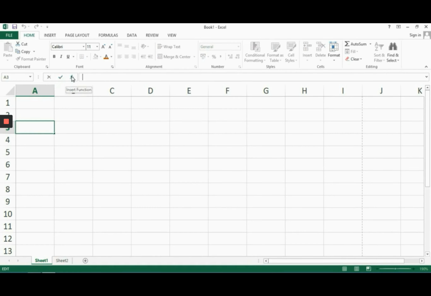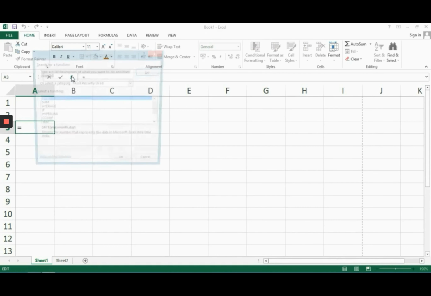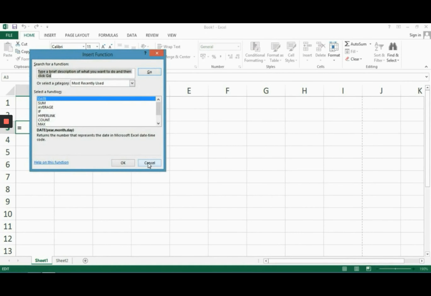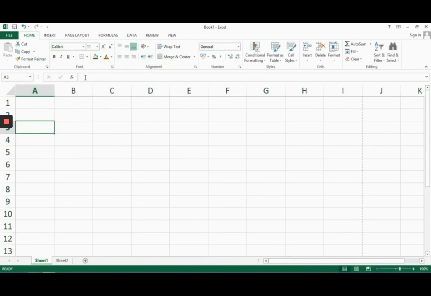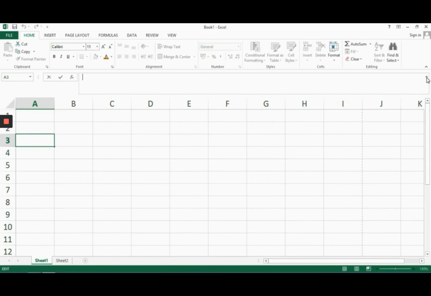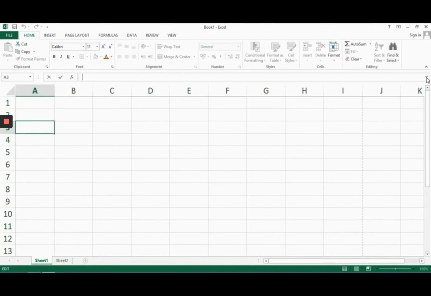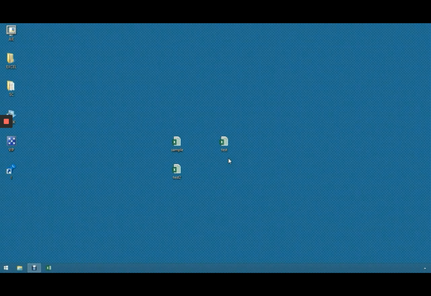Here we have the option to insert a function. We looked at that very briefly earlier. Remember our insert function dialog box. Okay, and this is the formula bar itself. And you have a down arrow over the right, which would show an enlarged formula bar for very big formulas. Don't worry, we're not going to have a formula that's going to take up all that space. Just bring that back.